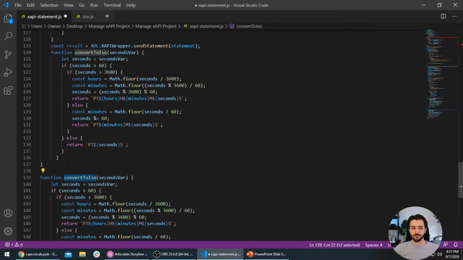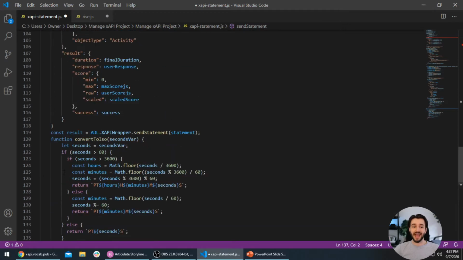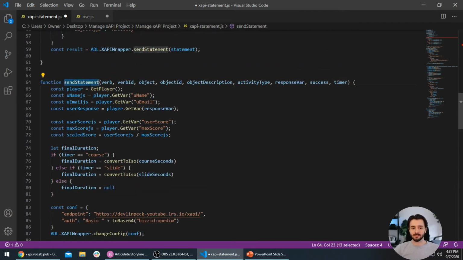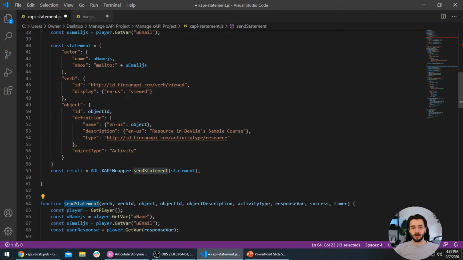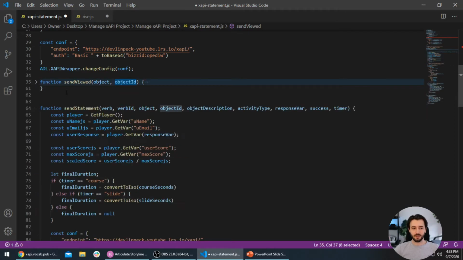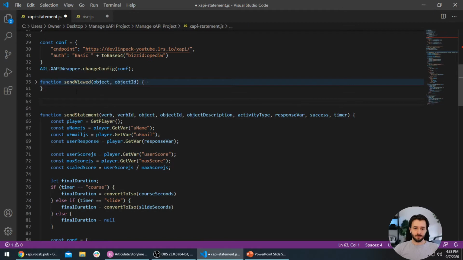If that sounds confusing, go ahead and watch the measure duration video, but you can just keep following along to see how we're going to continue breaking down this big sendStatement function into these smaller, much more efficient functions with only a couple of arguments. So I'm going to minimize this function. It's a feature of Visual Studio Code, just so that it's not causing us to scroll through more of this file.